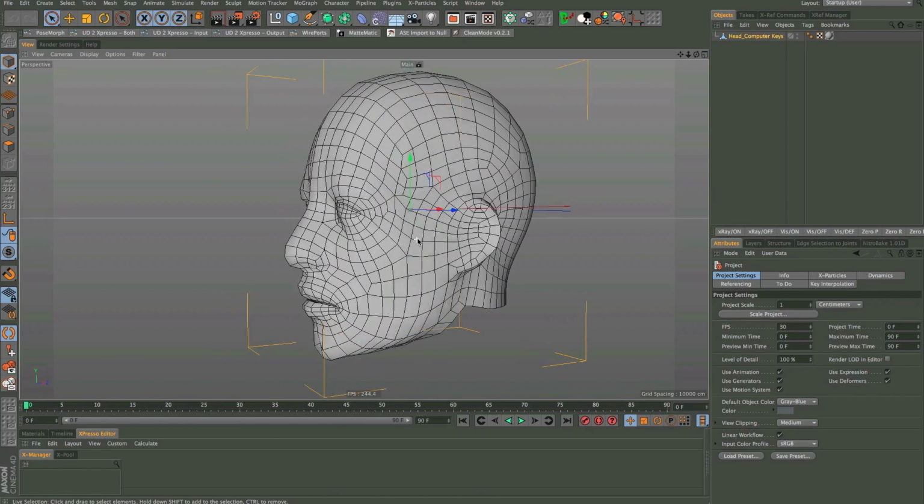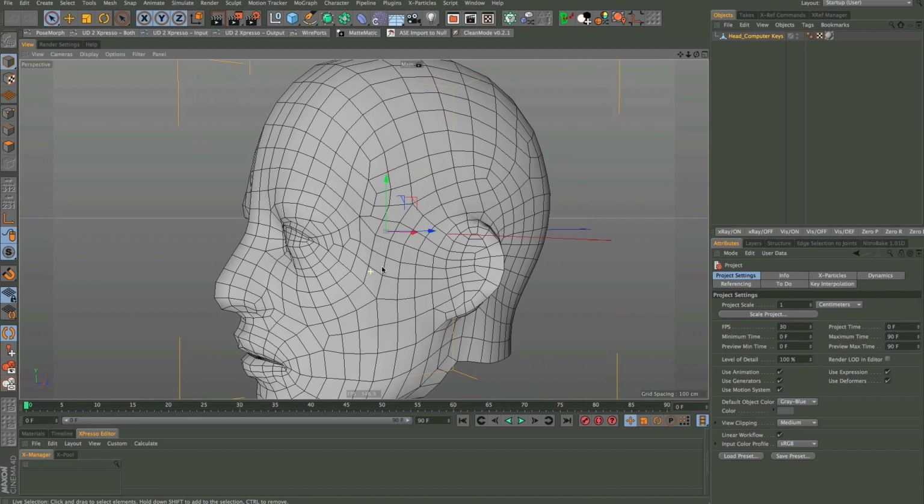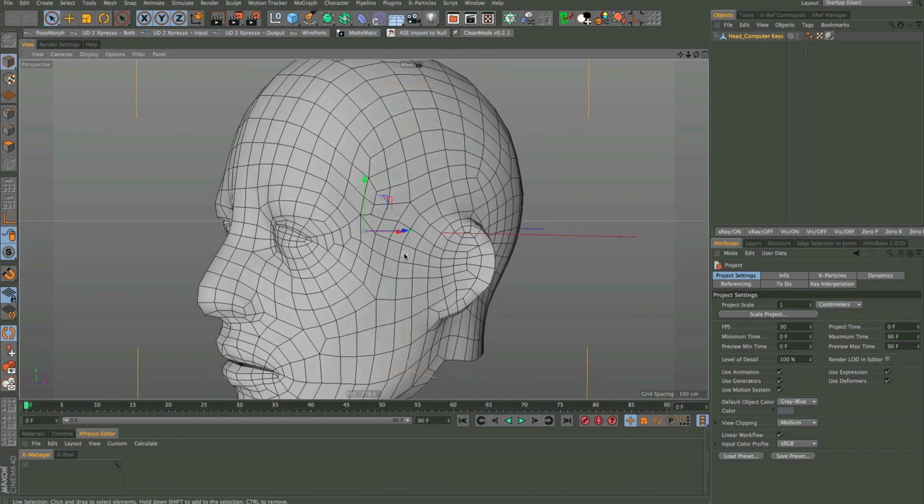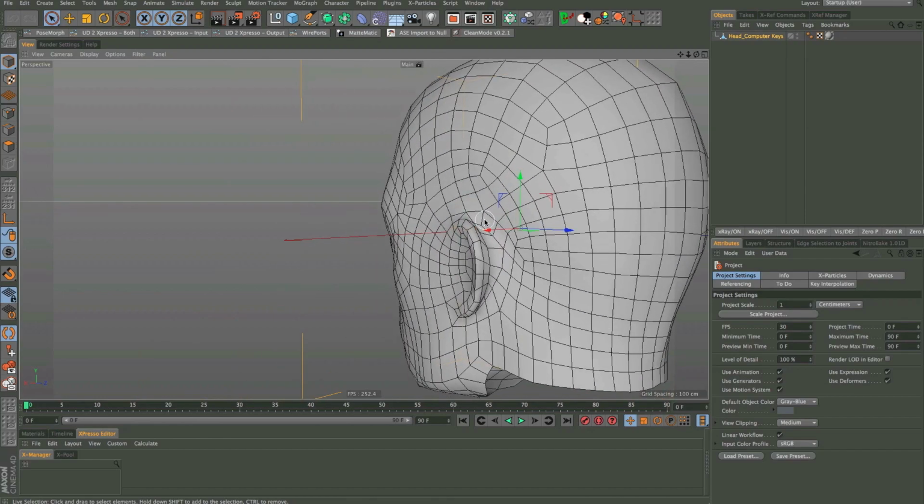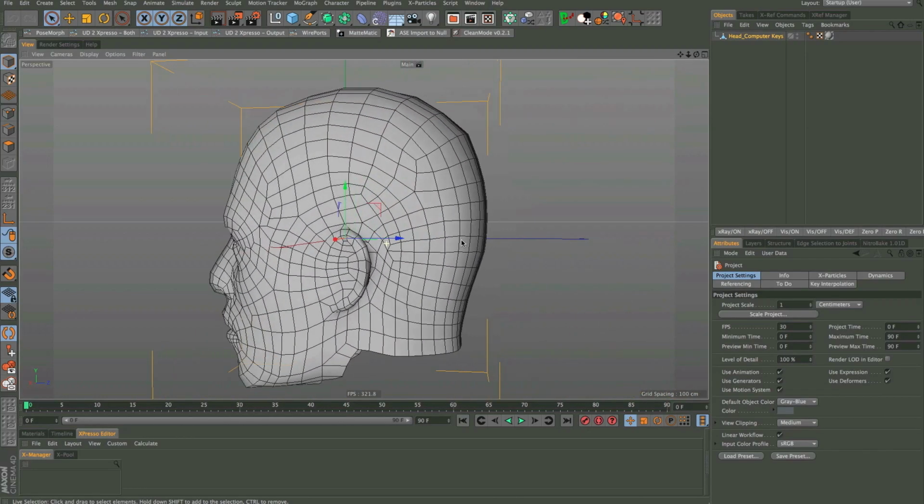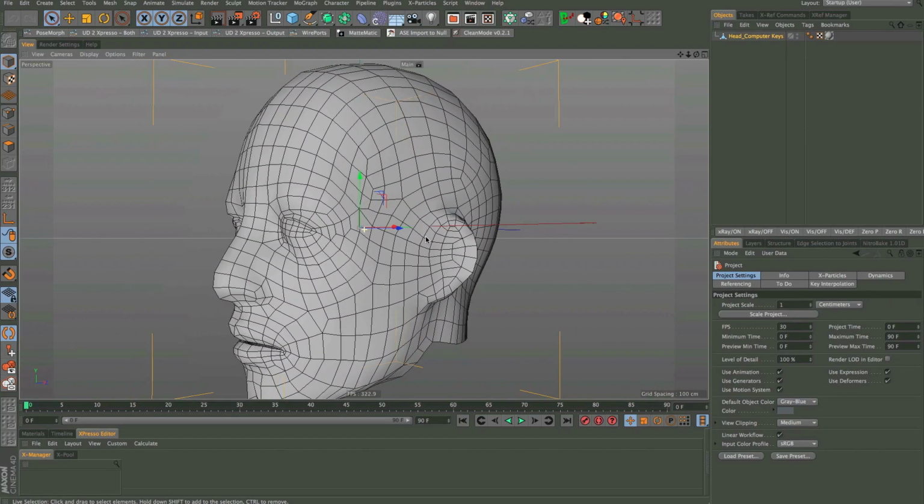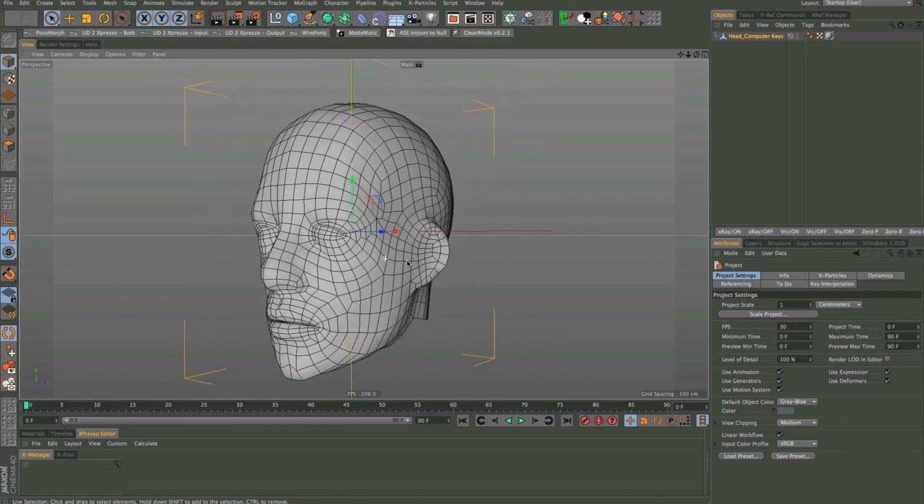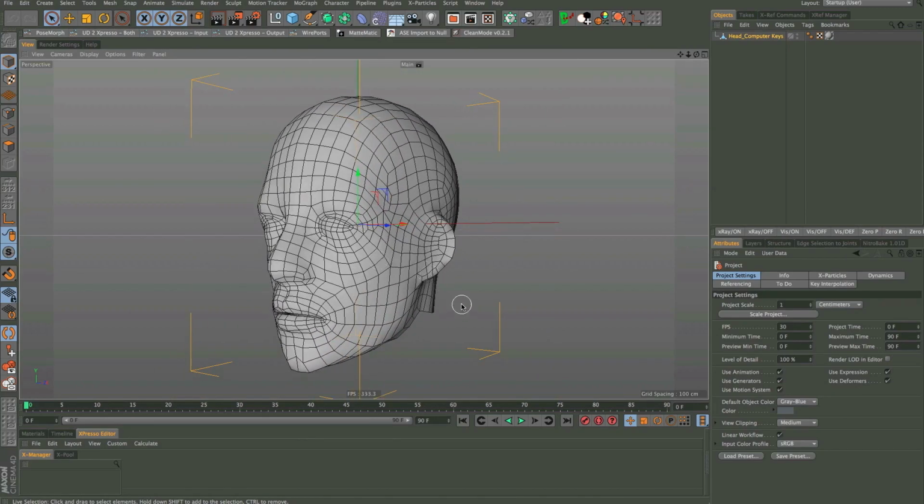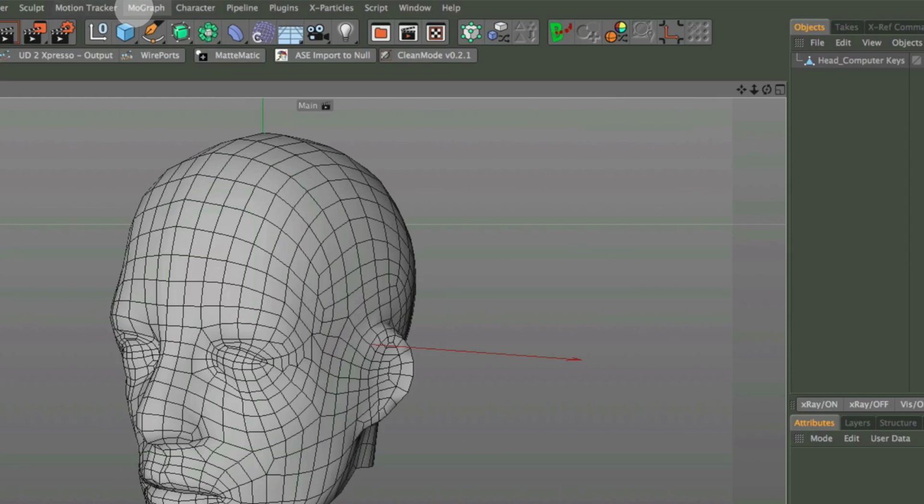One thing that I want to tell you about the model before we get started, and this will apply if you're going to use your own model, is that I did a lot of work on these polygons to get them fairly square and fairly even in size, because the polygons are going to be what determine the shapes of the keys. So let's go up under Mograph.